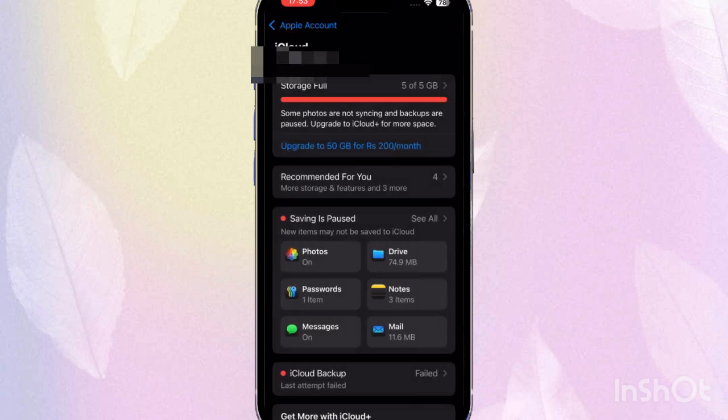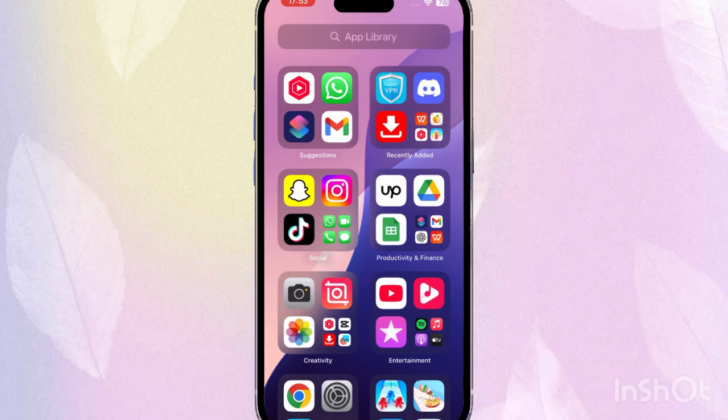So you must know that there has to be storage in your iPhone to convert iCloud storage to iPhone storage. If you don't have storage in your iPhone, then you can't convert your iCloud data.